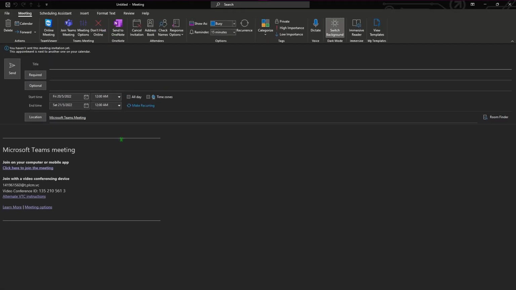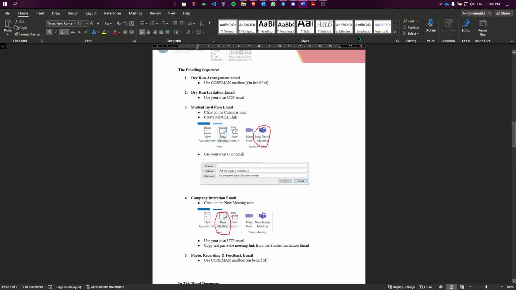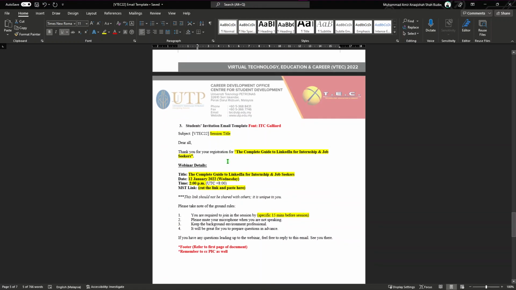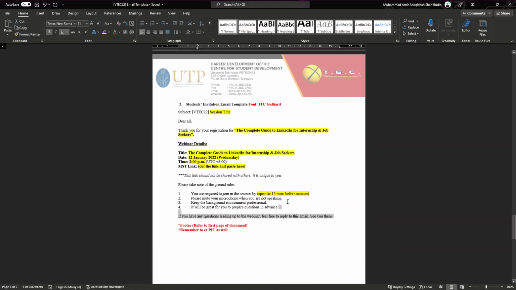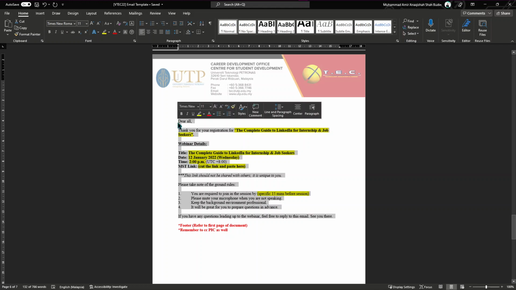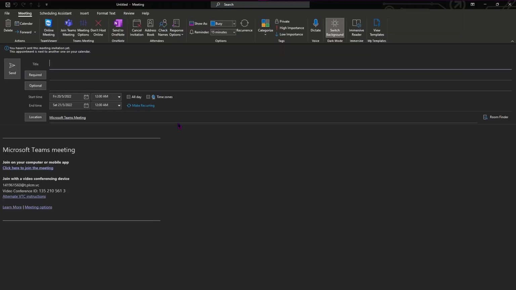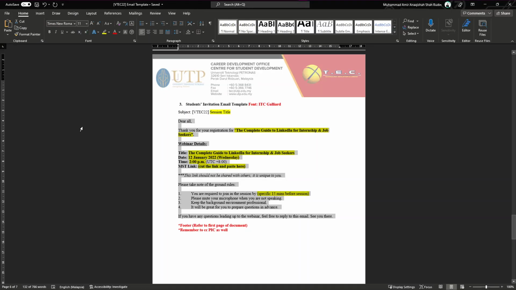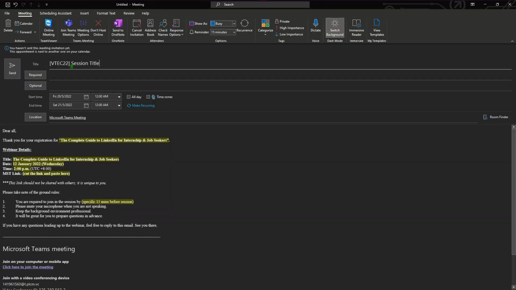and then what you have to do here is just follow the template that is given to you and go to number 3, which is the students invitation email template. Copy everything here, go back to Outlook and paste everything here, and then go back to the template and copy the subject and change the title of this. So whatever I say, you have to do everything accordingly.